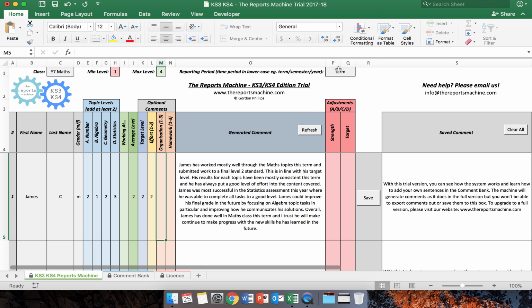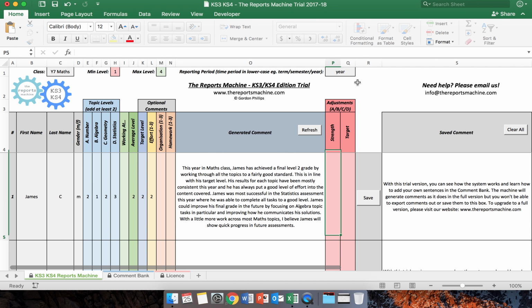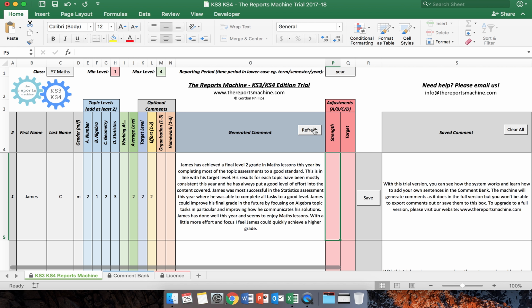Also it's worth pointing out there is this term section, so if you type in maybe year instead of term, and you have a read through the comments, they will always mention year instead of term automatically.